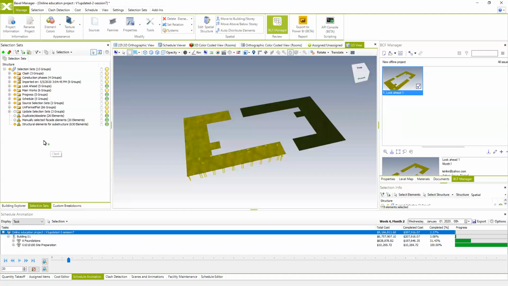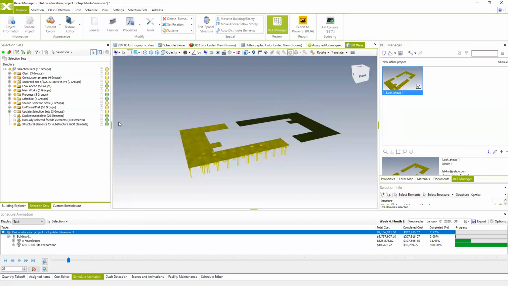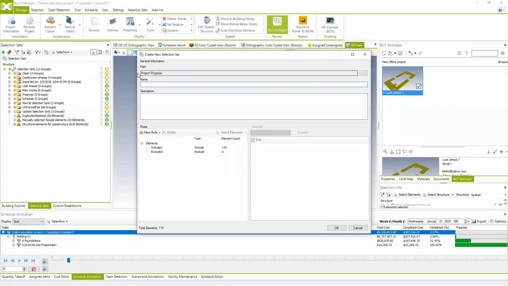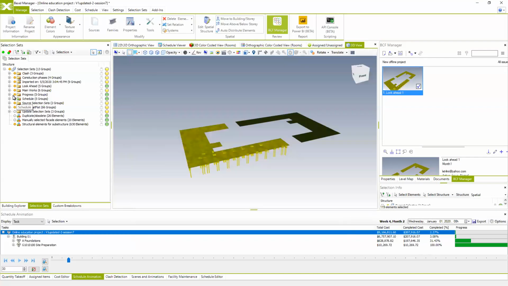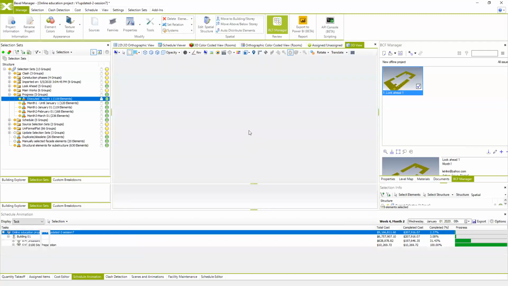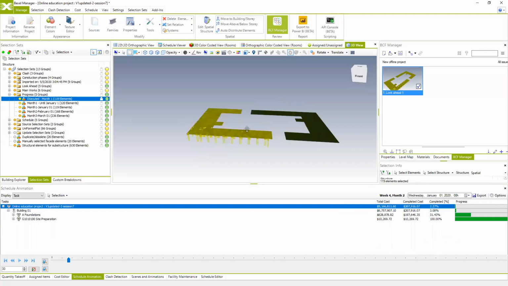So now we have the selection set for the elements which are executed during the first month. And these are included in the folder which I created. This is folder progress. And these are executed during the first month. And then using the BEXEL Manager input for the progress, you can input the progress for these elements.